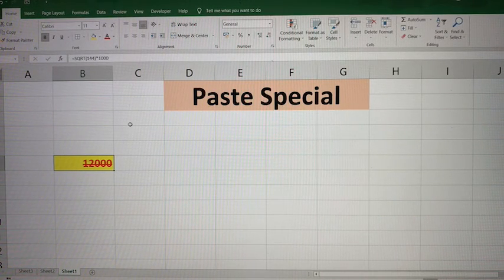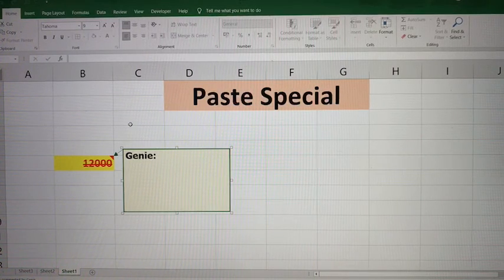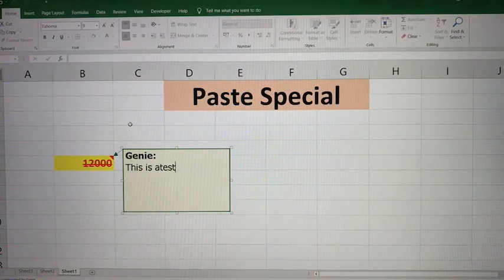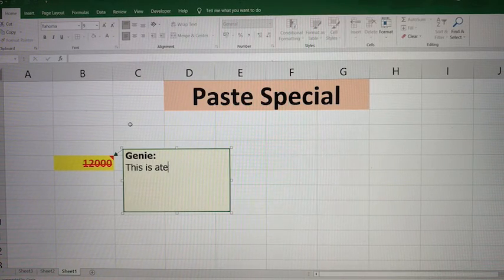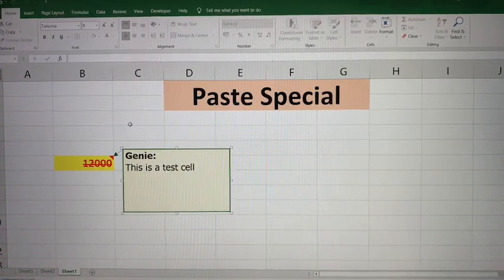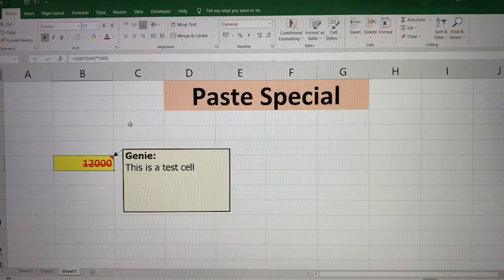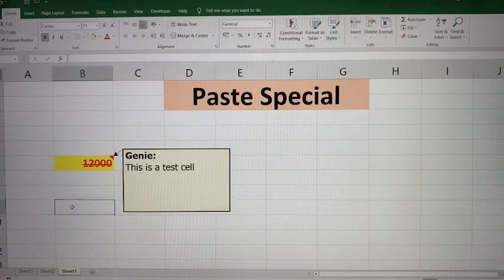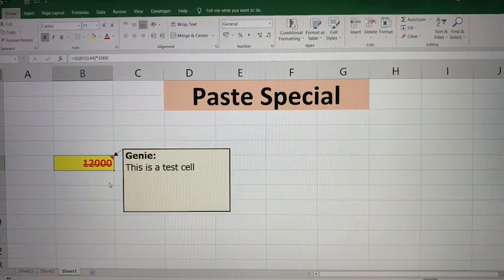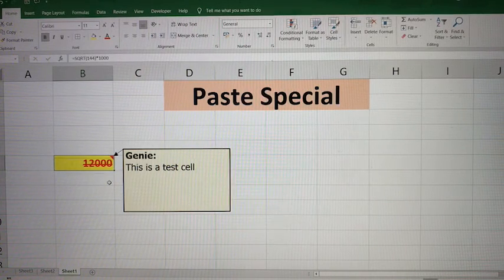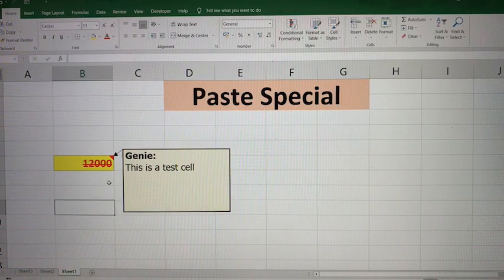Now let's say I add a comment also to this cell. Using the shortcut Shift F2, I can add a comment here. So this is a test cell. Let's say this is my comment. This is my comment and it's a comment also. What about some borders also here? Let's say I can put some borders here. So Alt HBA, that is the shortcut for border. So now my cell has a border also.